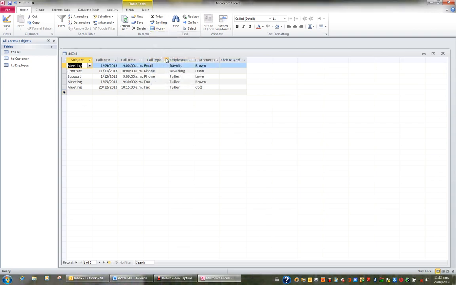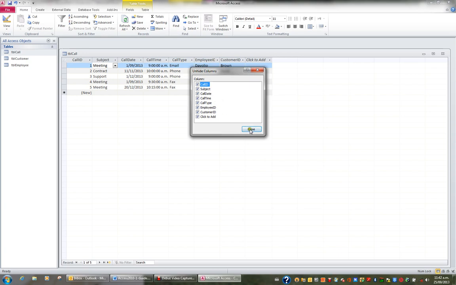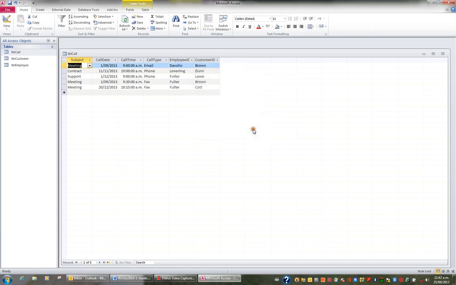The other thing you can do is unhide it just by going back to More and unhiding the field. And you basically tick the ones you do want to show. If I don't want to see this click to add field at the end of my table, I'll untick this option so that the user can't accidentally add a field to my table. And I might hide call ID again and close.